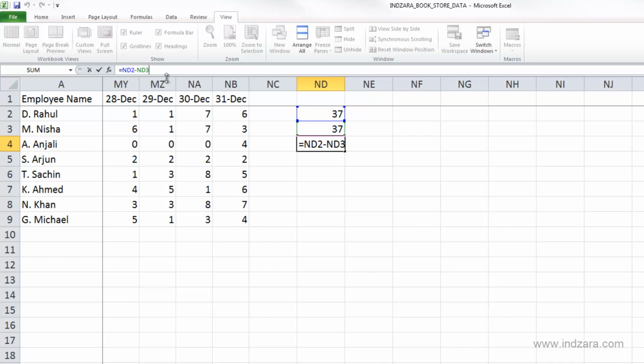So if I want to edit it by changing the operator here, instead of minus, let's say I want to do a multiplication or a product, I can just type in asterisk. And now when I hit enter, Excel multiplies these two cells and gives me the number.